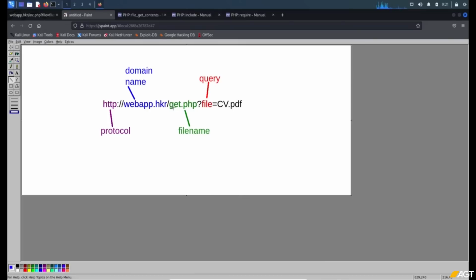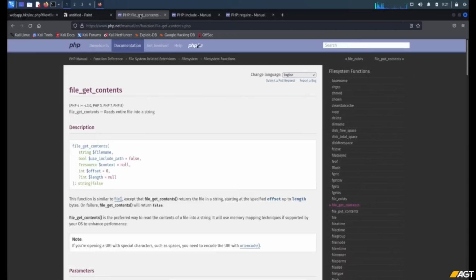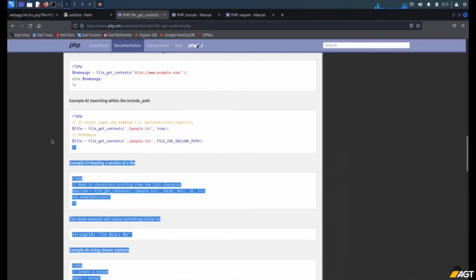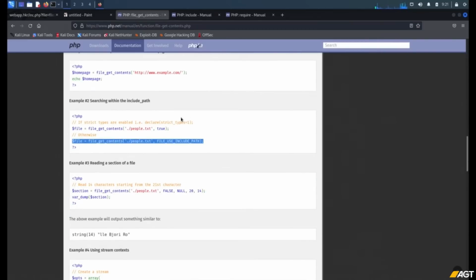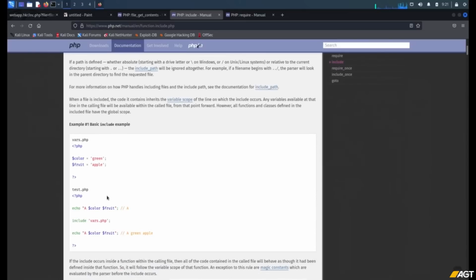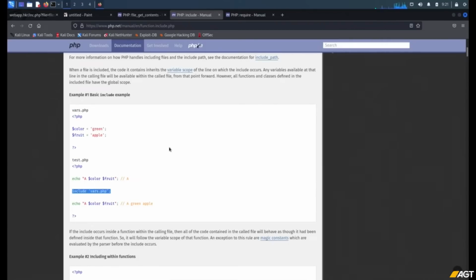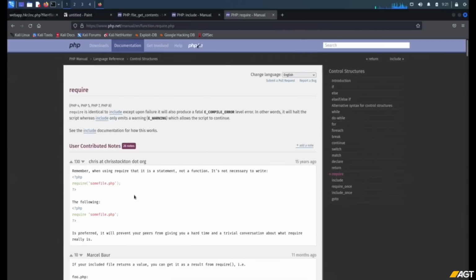Now in PHP there's many functions, like there's file_get_contents, which can open a file. So the function file_get_contents, they might use the include function, so include with whatever. They might use require with some file.